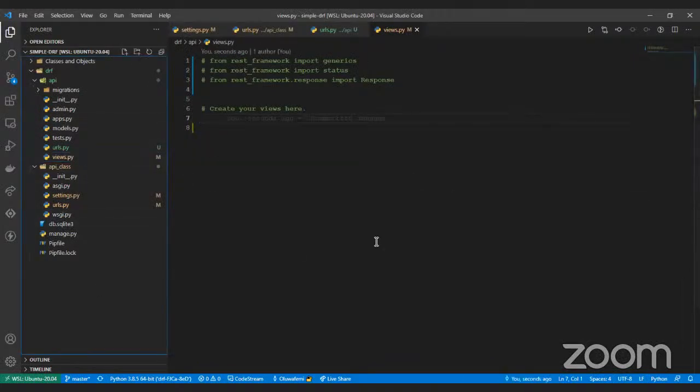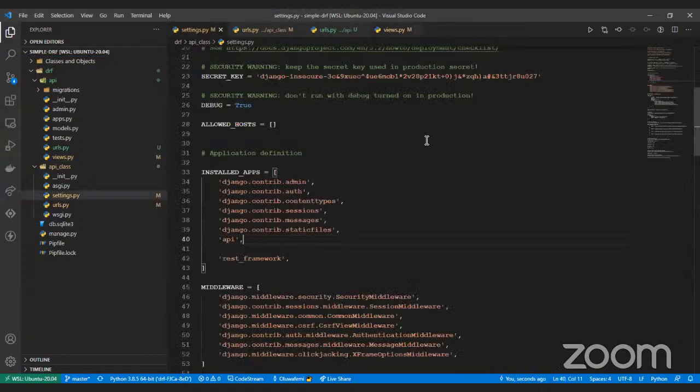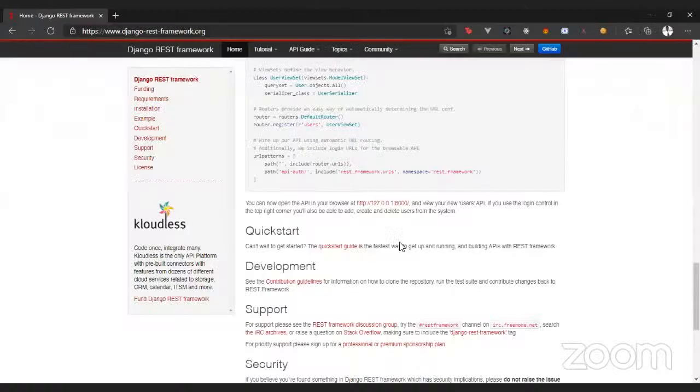So basically, how did we get here? We started our Django app. We created a new app, registered it here, an app called API. We downloaded our REST framework package and registered it, right? So before you can show data in a REST API, there are some things to know.